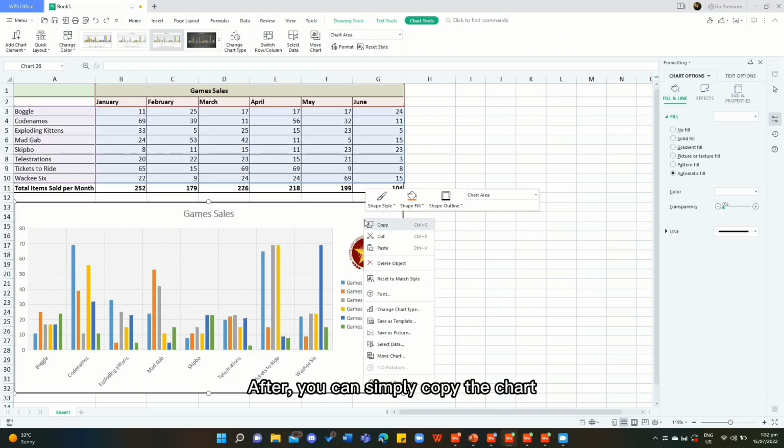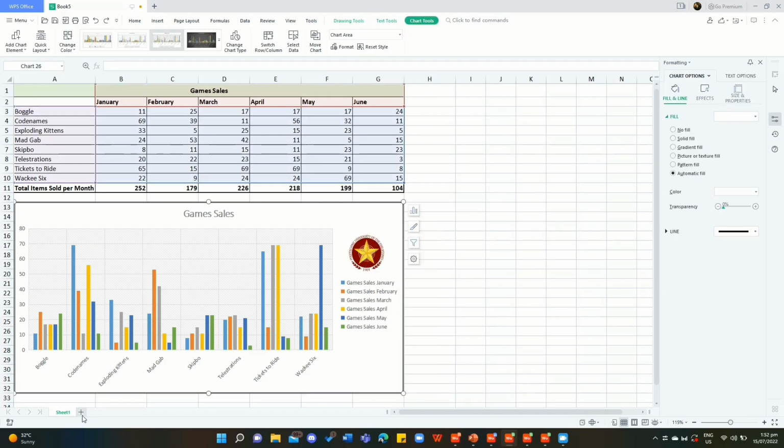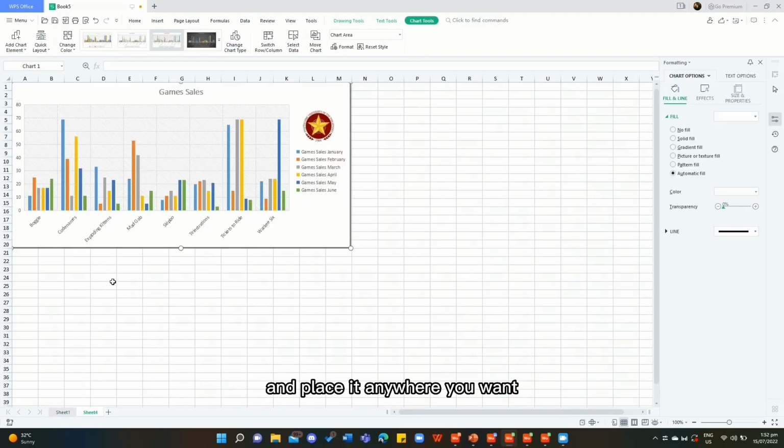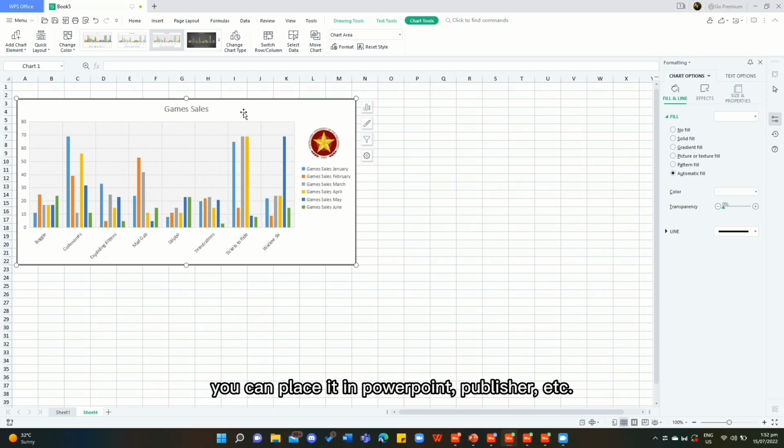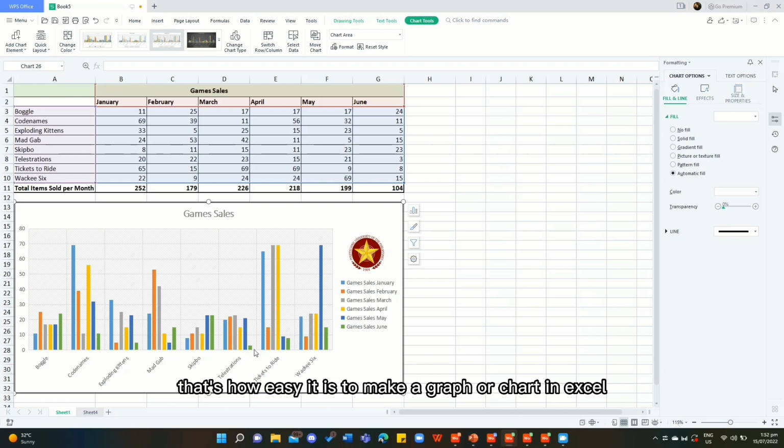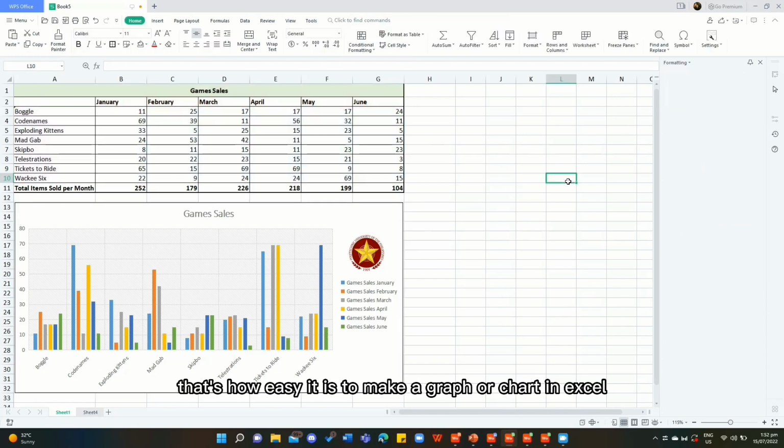After, you can simply copy the chart and place it anywhere you want. You can place it in Excel, you can place it in PowerPoint, Publisher, etc. And there you go. That's how easy it is to make a graph or chart in Excel.